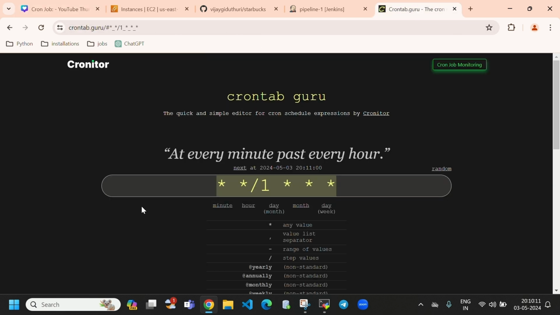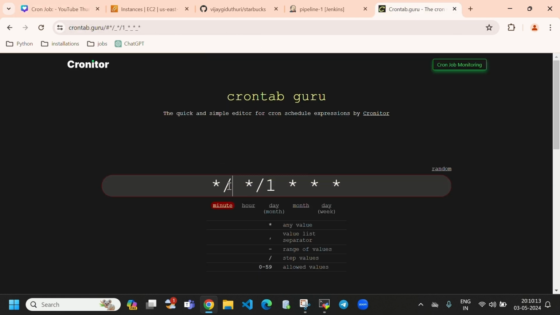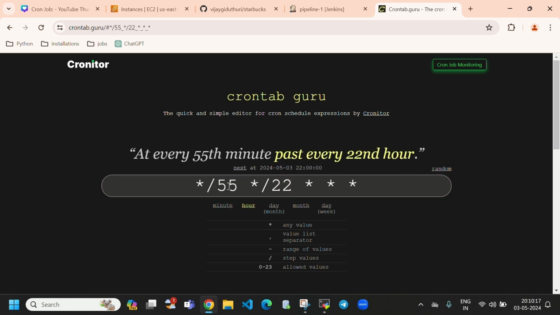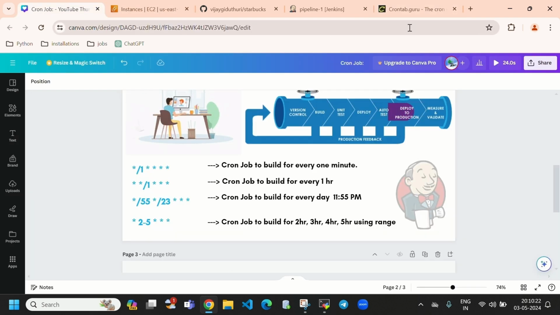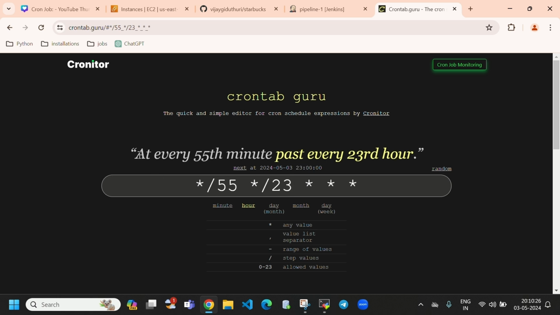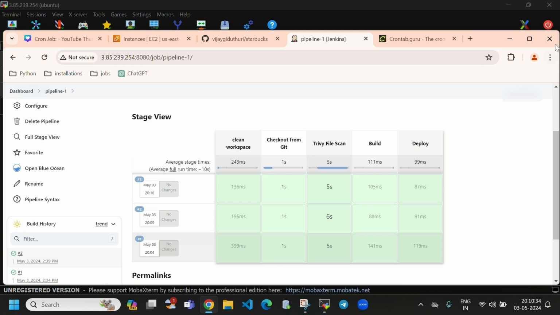When I come to the crontab guru website and select /55, and here when I select 23, you can see at every 55th minute past the 23rd hour. So it will build at 11:55 p.m., guys. Meanwhile, let's come here.